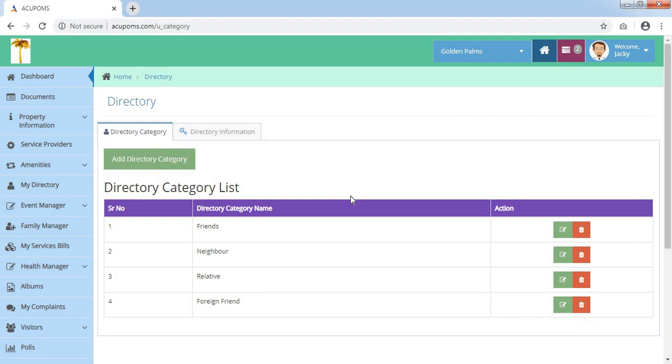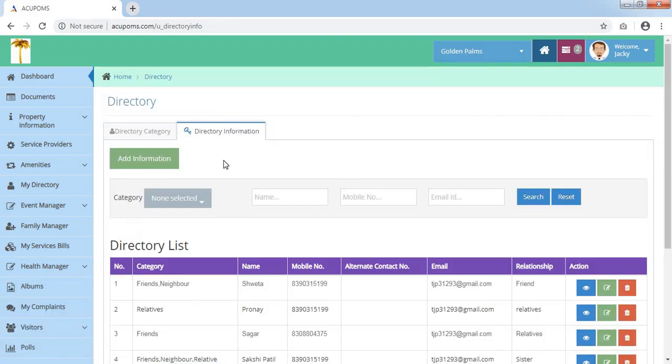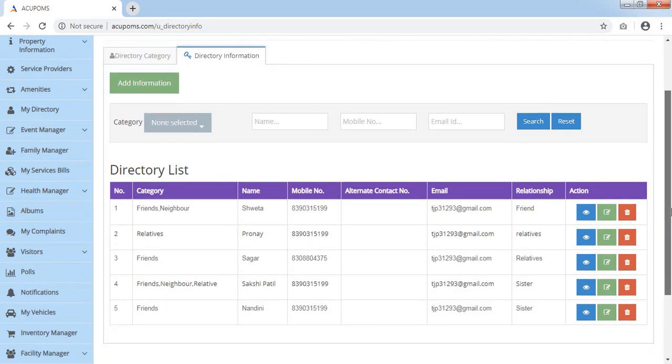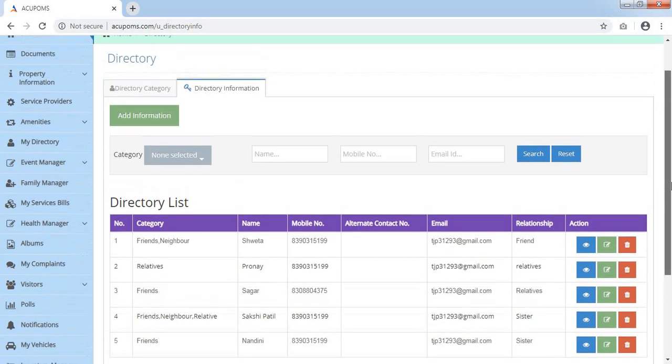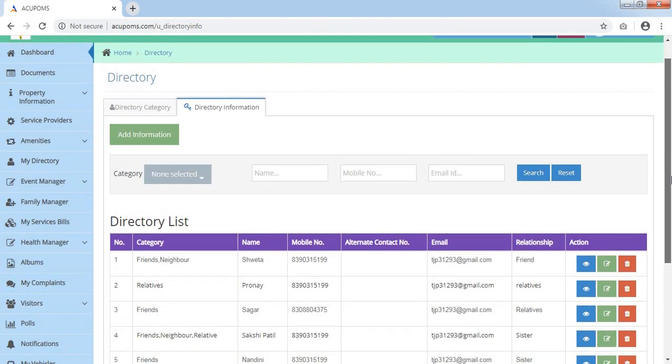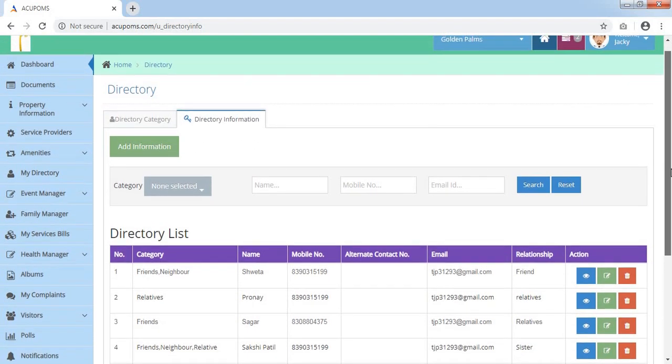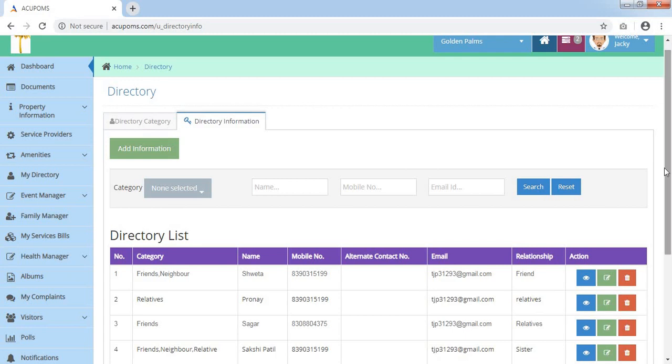Now the directory list. So we have the option also to add the directory category and the directory list. So if you can see the directory information, we will get the information, maybe our friends, their relatives, neighbors, we can update the information for them. So in case of any emergency, or if we want to get in touch with any one of them, we can contact them from the directory list.